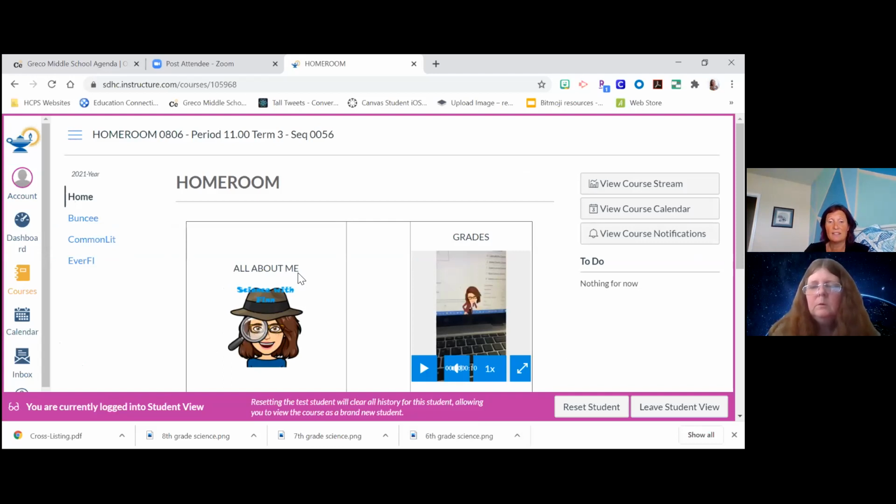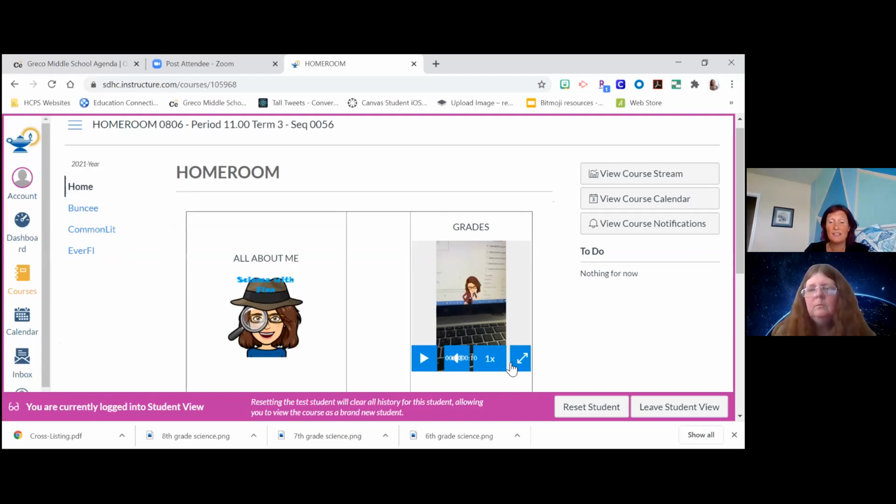They'll see this. I haven't hyperlinked anything to them, so nothing is going to work. It looks like I must have been fooling around with it over here earlier. These are the 3 things that are hyperlinked to the home page that my kiddos have access to. So if you are a Bunsy person and you use Bunsy to do all your assignments, click on Bunsy and it should take you right to Bunsy, Common Lit, Everfi. I have not even started looking at this, so I'm not touching it. I'm going to go ahead and leave student view.